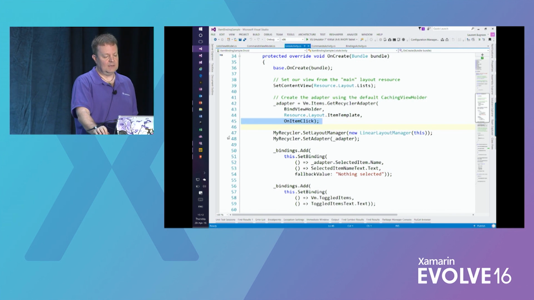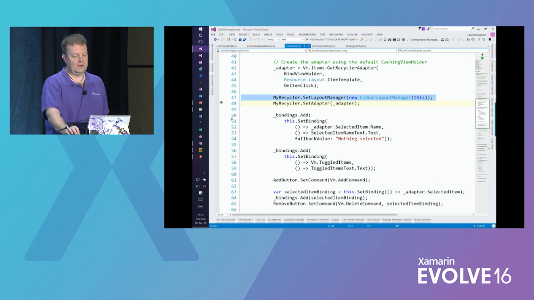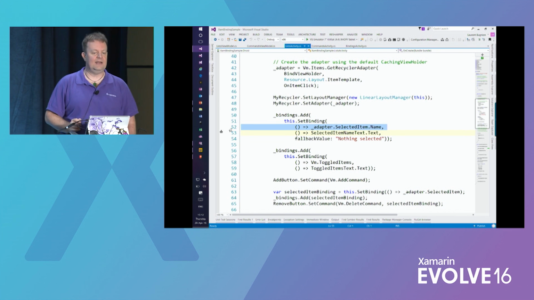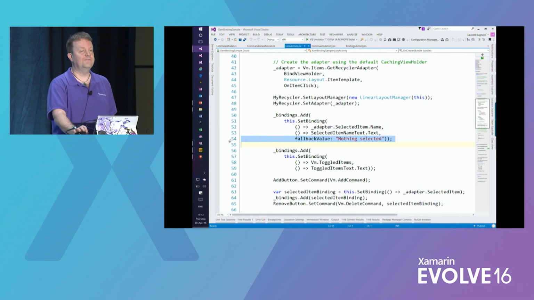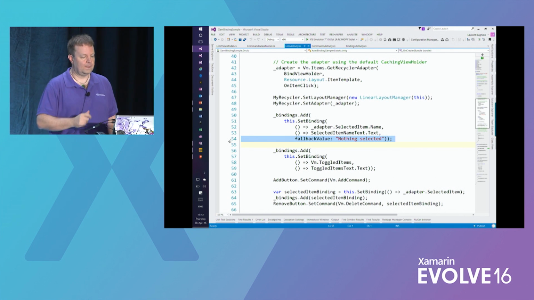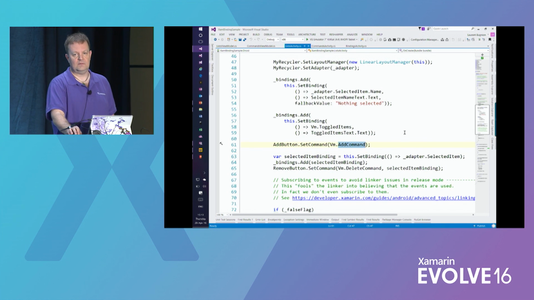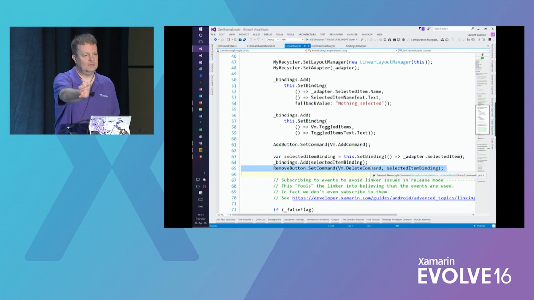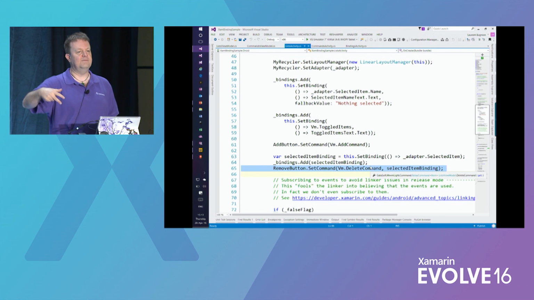Okay, now we have the adapter. I'm going to set it here. I'm going to set the layout manager because it's a recycler view. And here, for example, I do a binding to adapter.selectedItem.name. And because selected item can be null when nothing is selected, I set a fallback value, and I say nothing is selected here. I inform my users. For the commands here, I have my set command on add command. It's an easy one. For the delete command, remember I need the selected item, and I want to disable the remove button if the selected item is null.